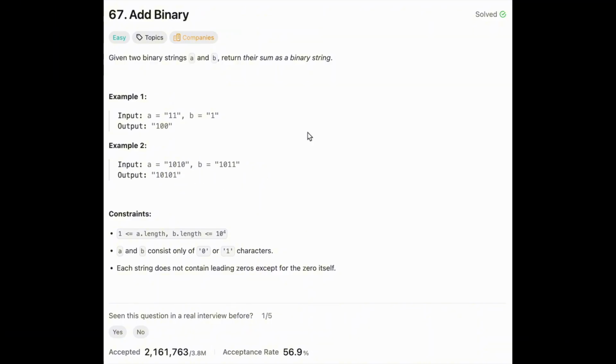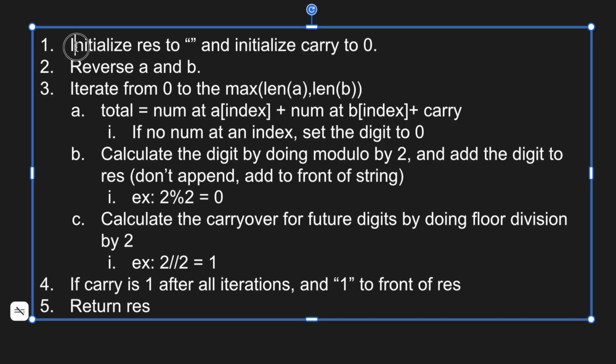So now that we have seen some examples, let's get to how we can solve this problem. To solve this problem, we will initialize the result to an empty string, and we will initialize carry to 0. This will be the string that we return in the end, and this will be a variable that we initialize because when we add numbers later on, in case the number becomes larger than 1, then we will have to carry over the 1 to the next digit.